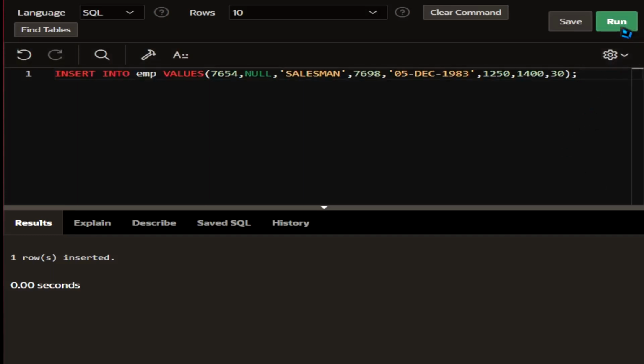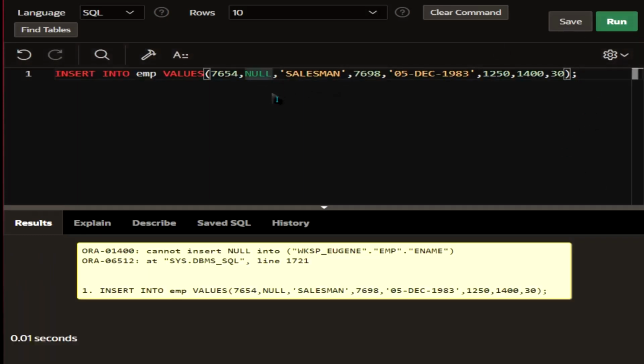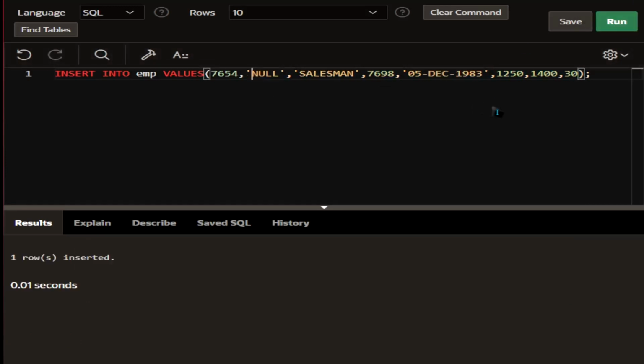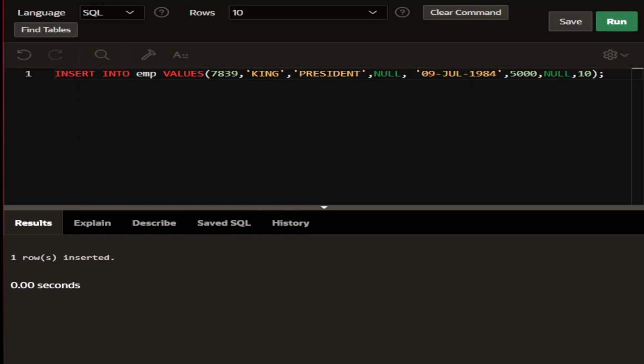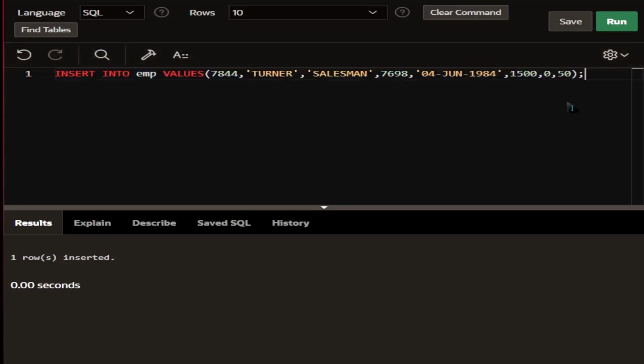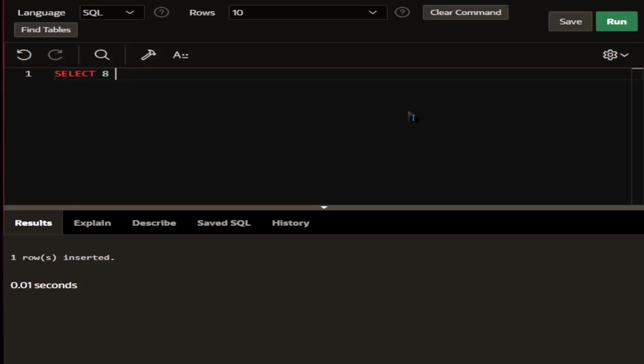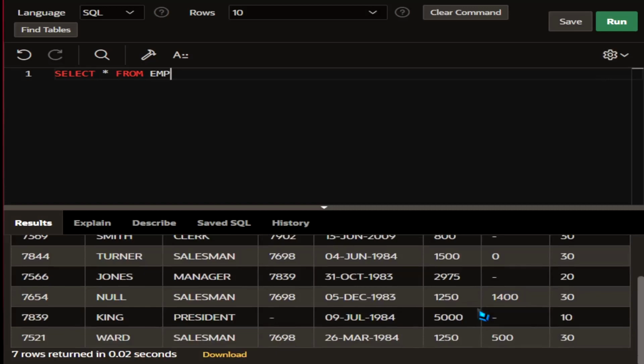The one that is wrong is this one, because this one has a null. So I'm gonna make "now" his name, and it should work. I don't get it. The president works because even though this is now and this is now, it doesn't violate anything. This guy has 50, so I change him to 30 because he's a salesman, and that works. And if I just select it all now, you see, the entry is all there.